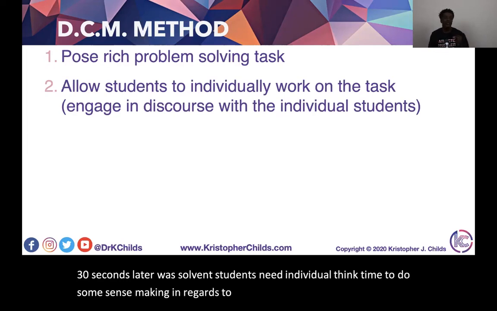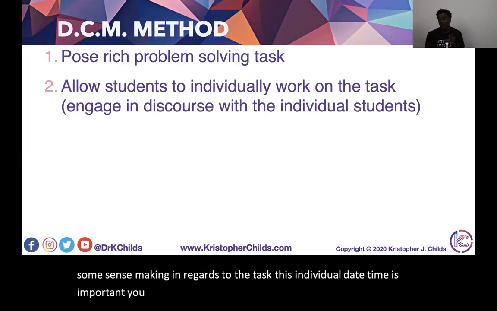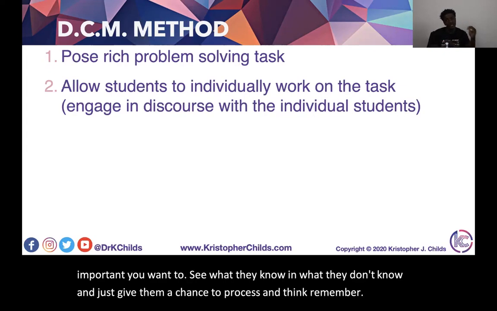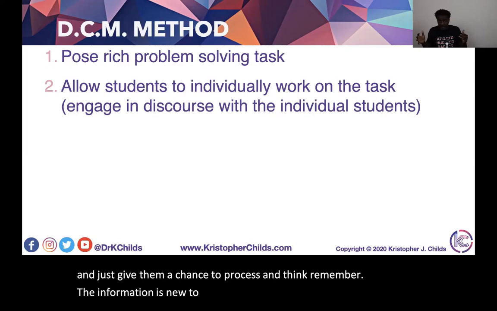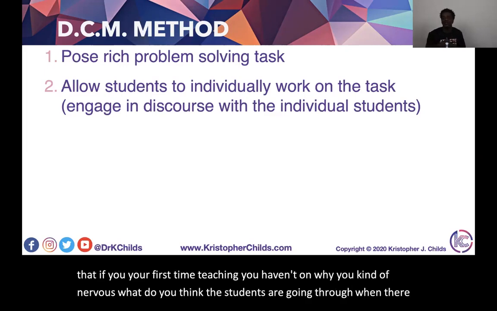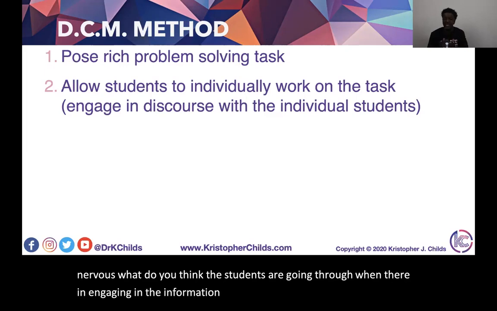This individual think time is important. You want to see what they know and what they don't know, and just give them a chance to process and think. Remember, the information is new to you and it's new to them at times. So think about that. If you're teaching for the first time, or you haven't taught in a while, you're kind of nervous. What do you think the students are going through when they're engaging in the information also? So give them that individual time.